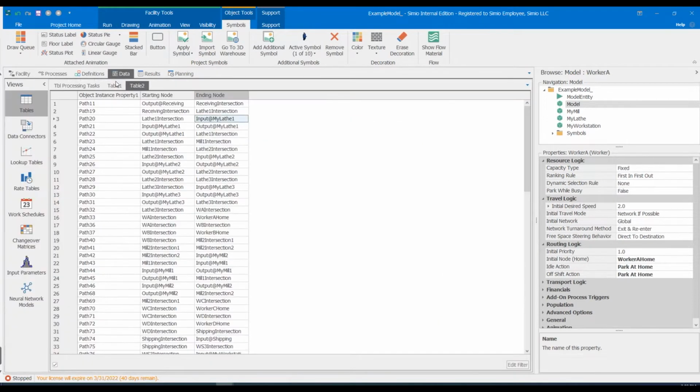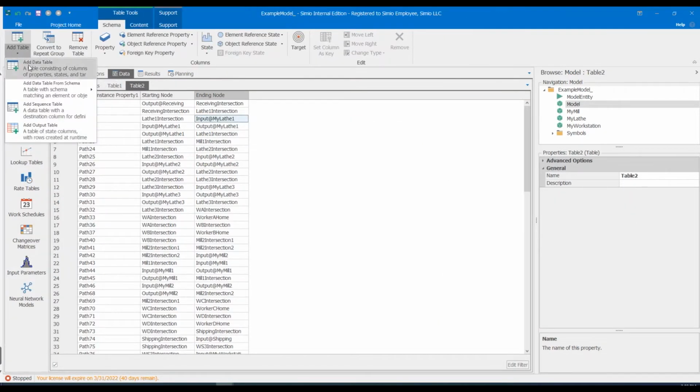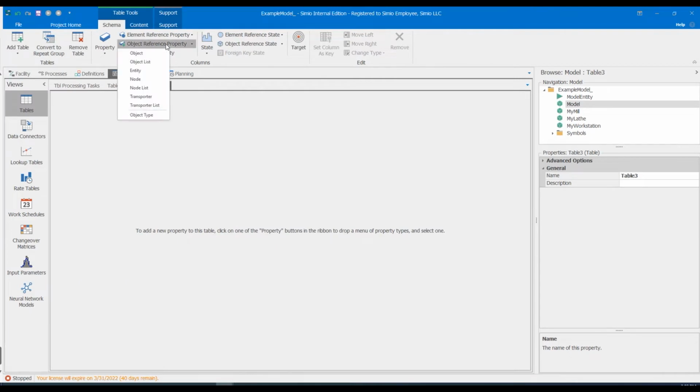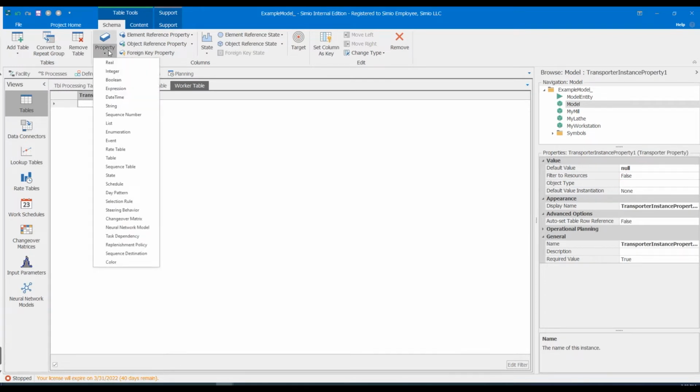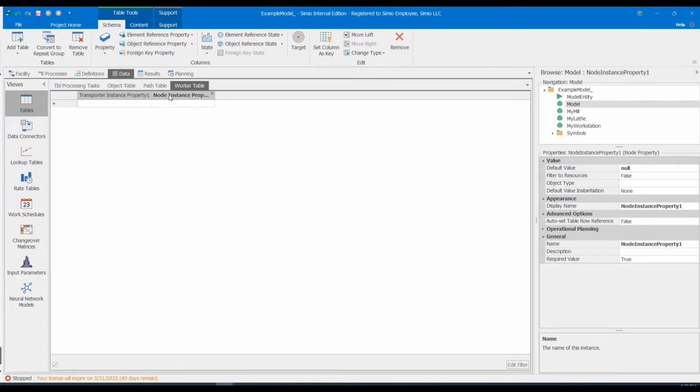Okay, now we may want to add our workers into a table as well. I can create a new worker table, which will auto-create my workers. Here I have renamed our tables to be appropriately named object table, path table, and now we are adding a worker table. Similar to the other tables, in this table we will add a column that will specify the worker instances. This will be a transporter column. Then we will also add a node column.